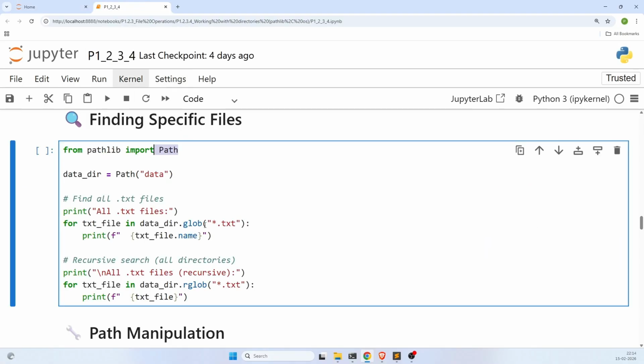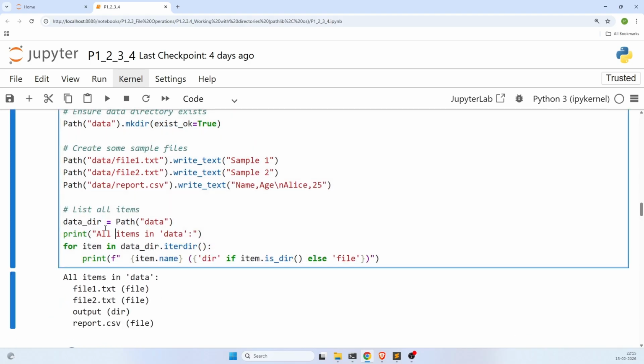Okay, so for that, it's very simple, you just need to create a path directory. Data, and then here, all text files is just a print line. So for text, data_dir.glob("*.txt"), for text file, print the text file name. As we mentioned, this data directory contains the list of all files. I am just iterating here.